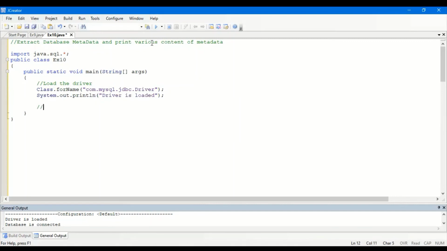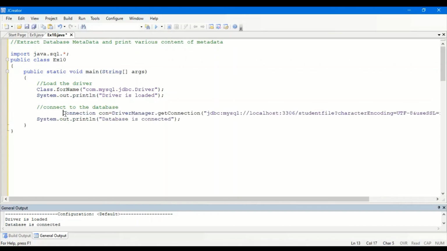Now we are going to connect to the database. So this is the way to connect to the database and print a message that the database is connected. Now we are going to get the database metadata. How to get it? We have a class called DatabaseMetaData. Remember which is capital letter, you need to remember that.